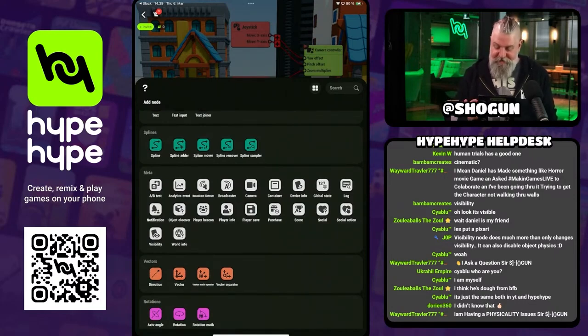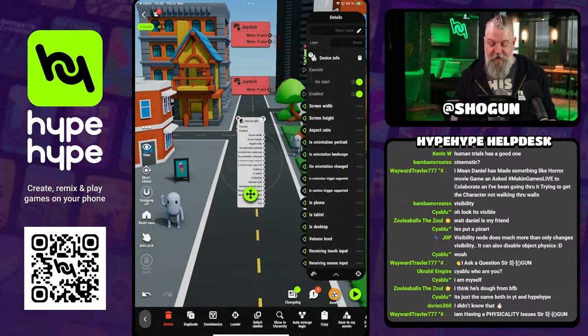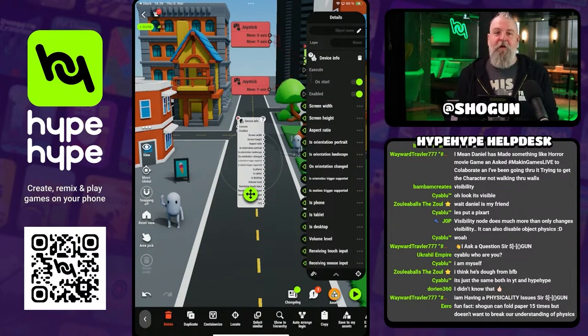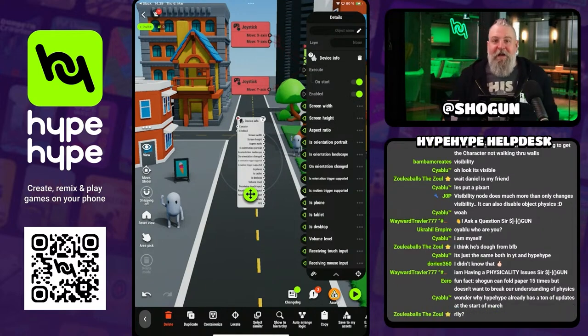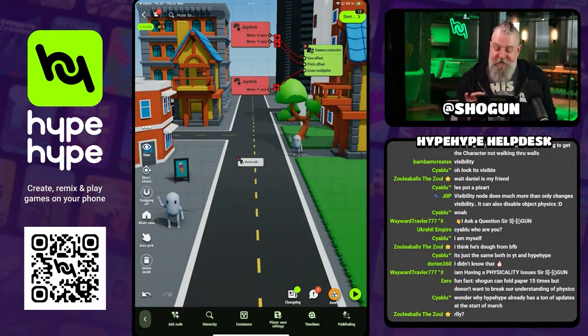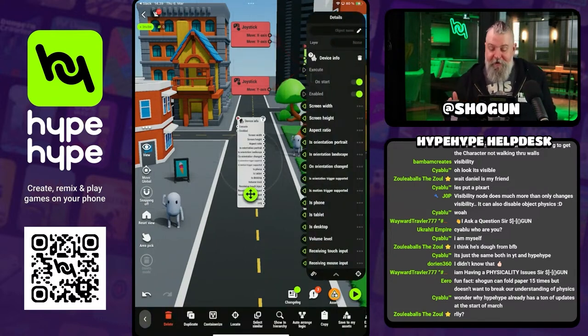Again, from the meta category, I'd like to take a little look at a node called device info. I bring this up because lately we've been getting a lot more creators who are building their games on PC, and in some cases are building their games to be played on PC, which is great. But you do want to keep in mind that most people that play your game on HypeHype are probably going to be playing it on a mobile phone or a tablet, some sort of mobile device. And the device info will tell your game what kind of device your player is playing on.